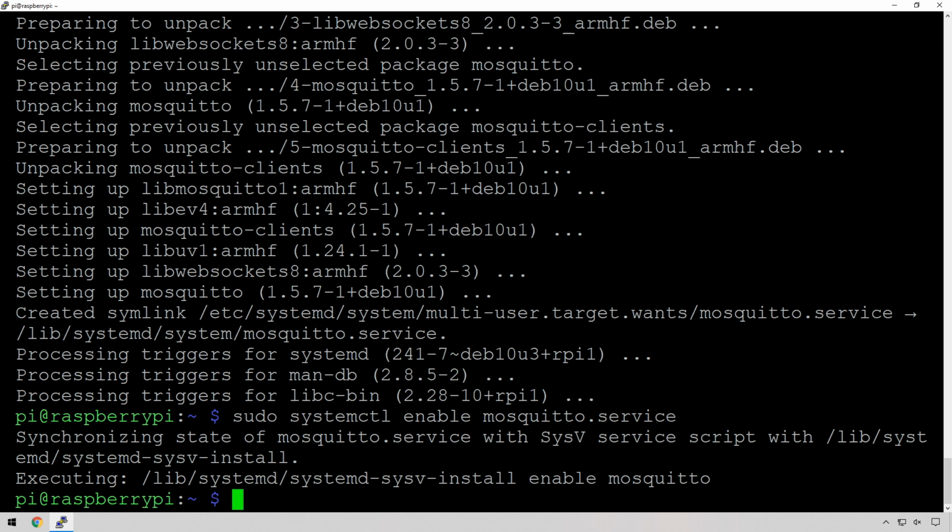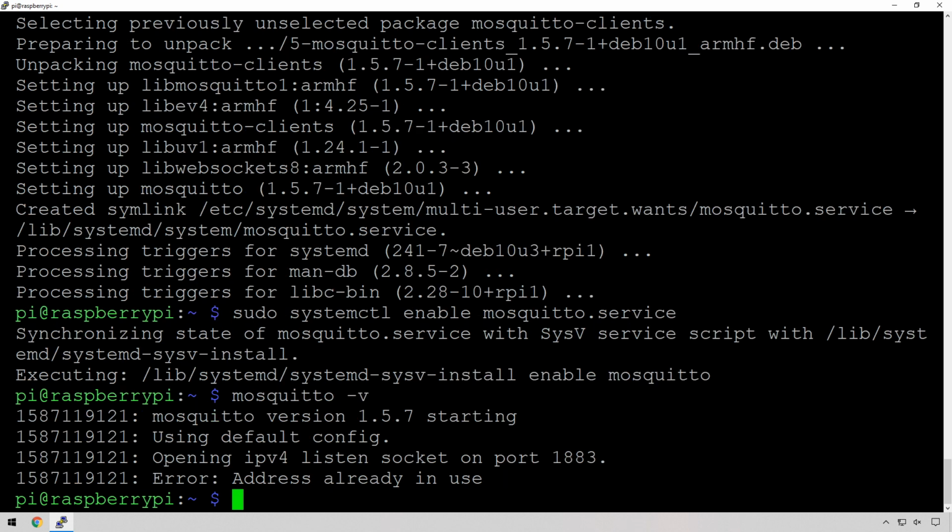And now all we need to do is test that it actually is working. And that should mean that your Mosquitto is installed and working as it should. Don't worry about the error message at the bottom, error address already in use. That just means that the broker is up and running.